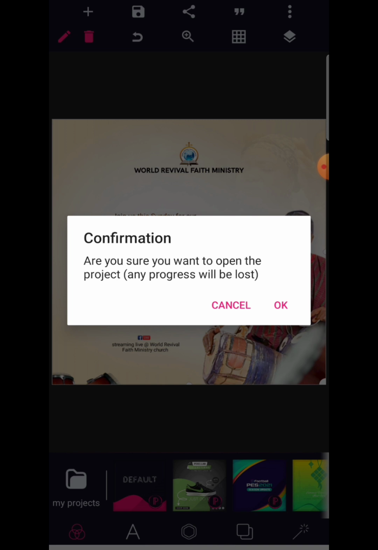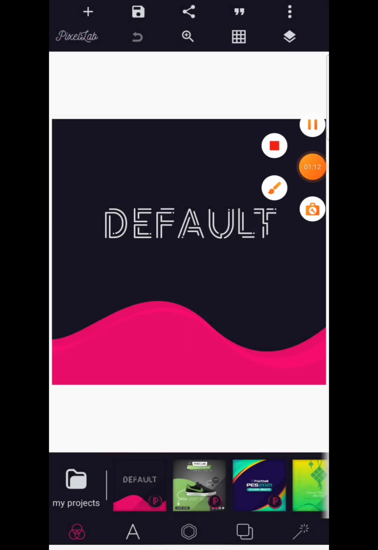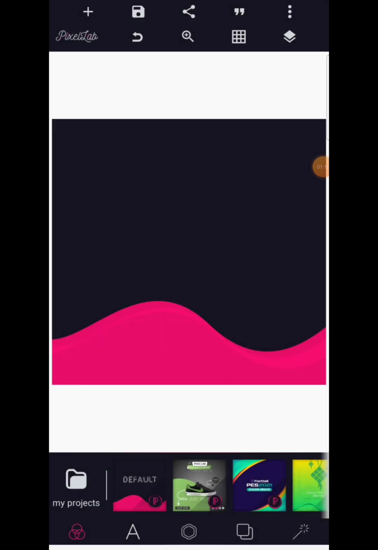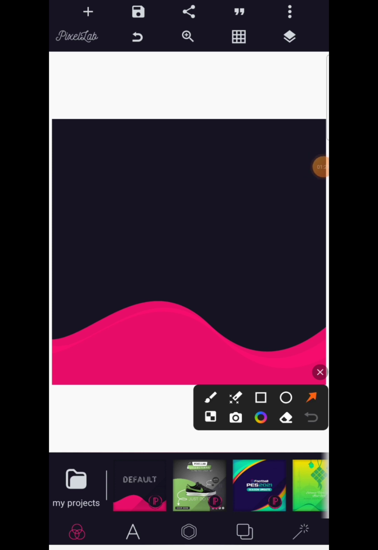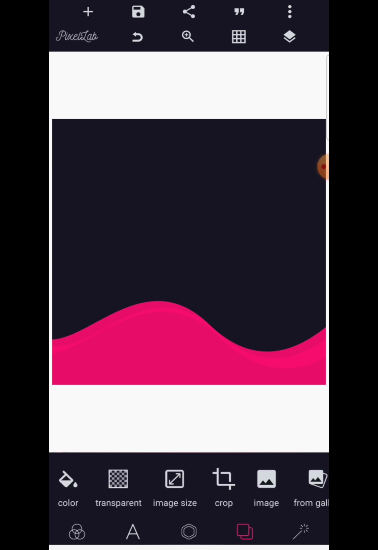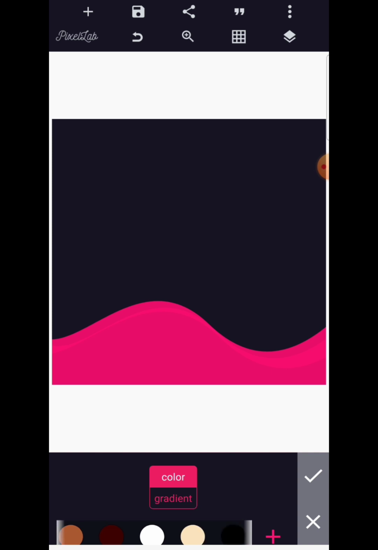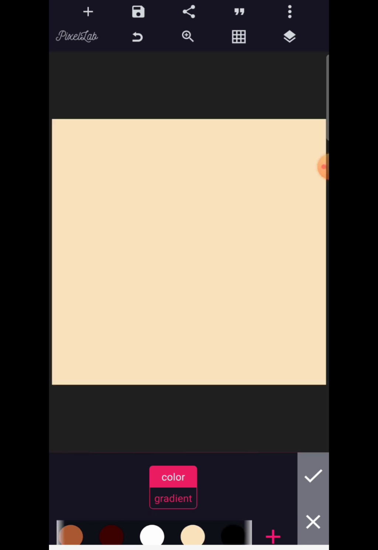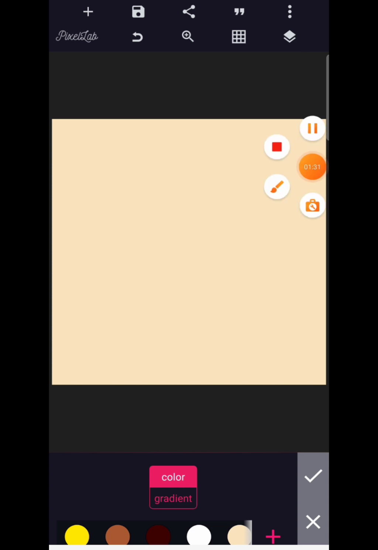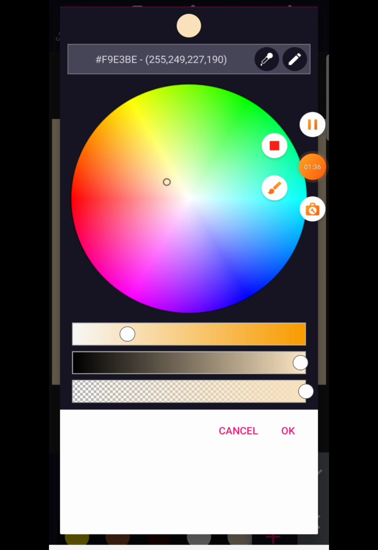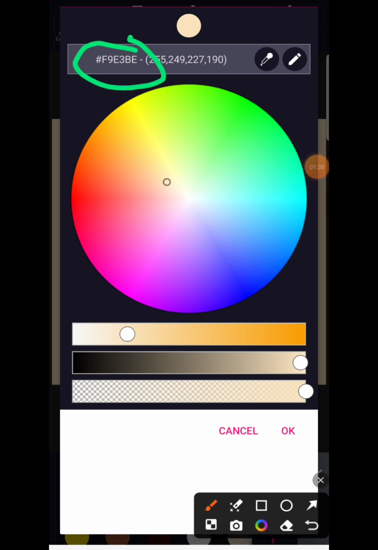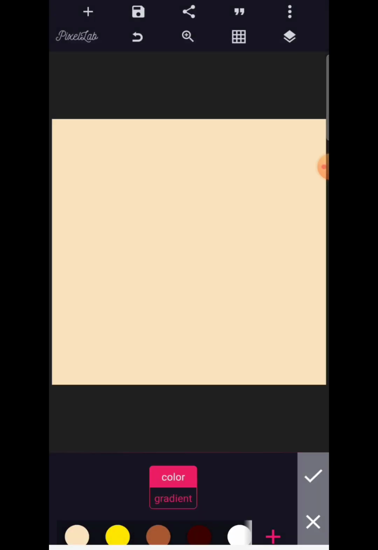Okay, so I'm going to delete everything afresh so you can see everything from the beginning. I will delete this text, and for today's tutorial we are using just a square size. But I'm going to proceed to background setting, and we're using this particular color. For obvious reasons, I will show you the color code for this particular color. So the color code is F9E3BE. So you can get this color code and just fill it up.